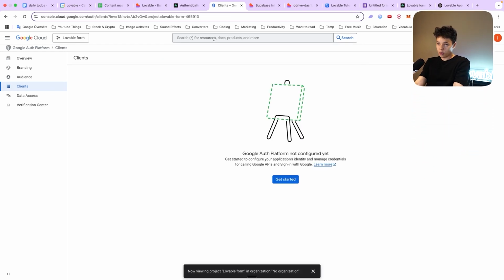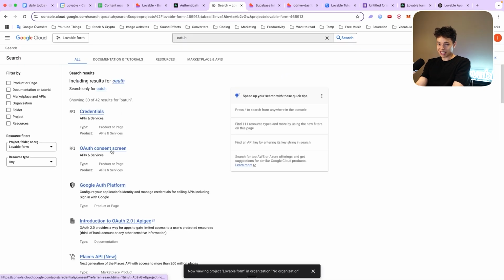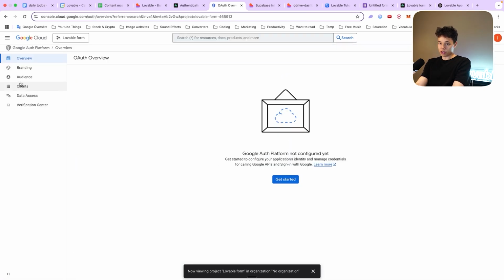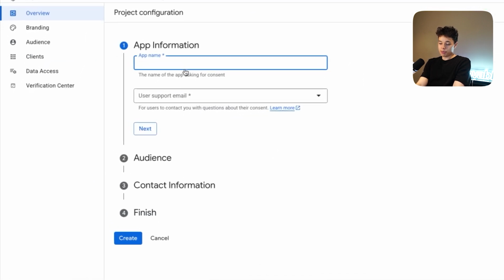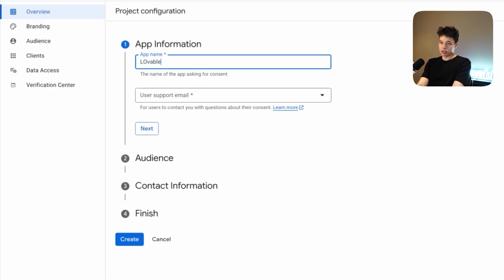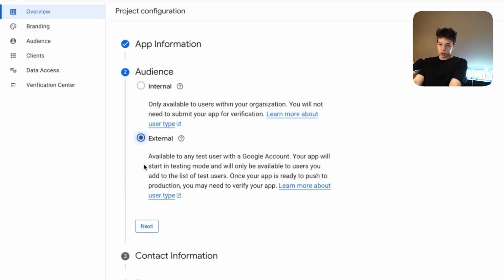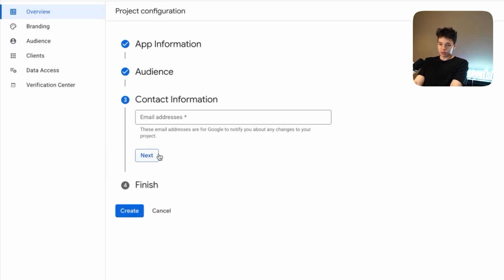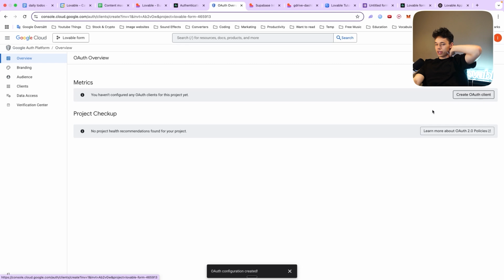Perfect. Okay, and now if someone with an account goes over to OAuth consent screen, then it looks like this. And then you have to press on get started. So I'm just gonna press on get started. Then I'm gonna type in my app name, Lovable Form, user support email, go to next, external users. Well, we want external users because we want other people to be able to sign up. And then we have the contact email, and I'm gonna press continue, create. Okay, great. So now we can create the OAuth client.